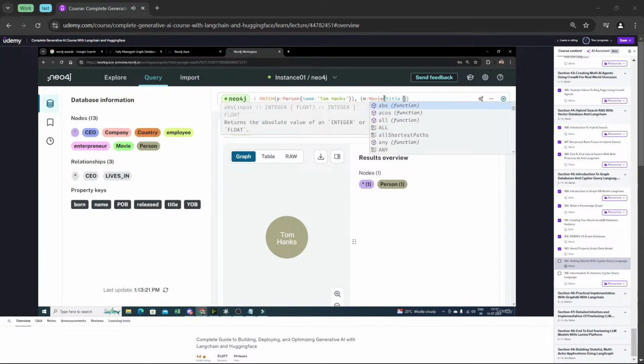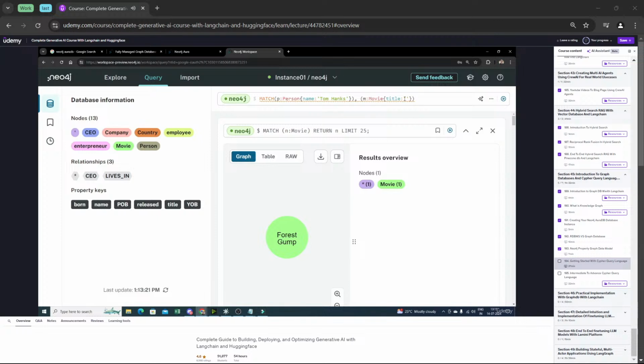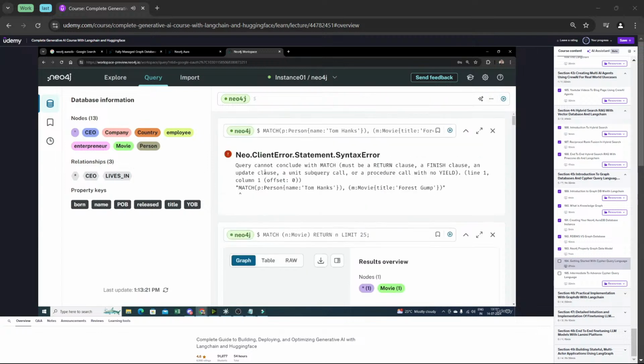So let me write title colon, and what is the movie name over here? Forrest Gump. It should be double R, but I'm just writing it as single R. Forrest Gump. So when I execute this, let's see what error I get. Will I get any error? Here you can see: query cannot conclude with match, must be a return clause.